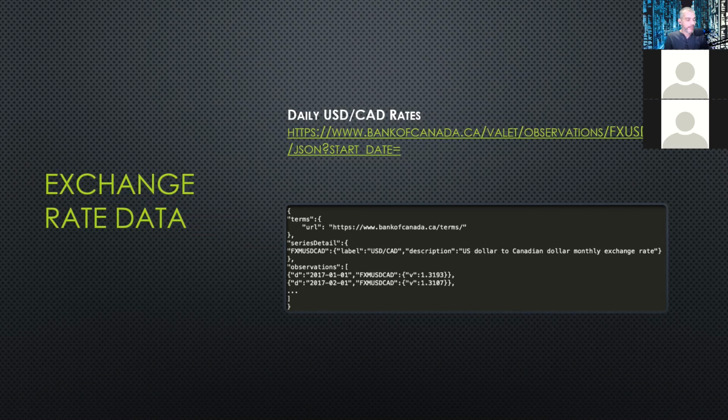The Valet API is a dictionary. That's the way that the data is formatted. There are 3 keys in this dictionary. The terms key gives you the terms of use for this particular API. Then there's a nice little key called series detail that gives you the label for this particular data set. So if in your application you are using multiple different data series from the Valet API, that key will give you some valuable information that you can use in your work, descriptions and labels for the different data sets.